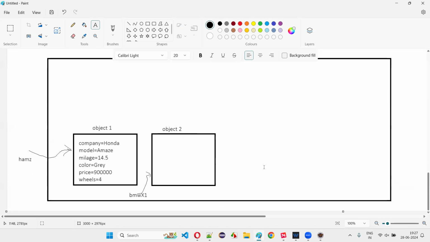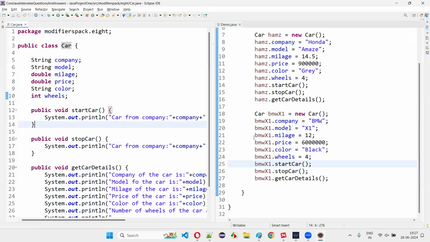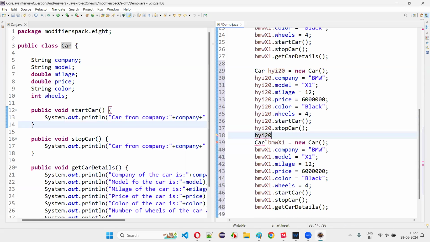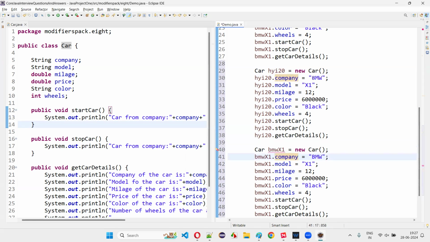Now, like this, I can create any number of objects, guys. I'll create a few more objects, few more real world cars. I'll just take this as Hyundai i20. I'll copy this and give the Hyundai i20 object reference to initialize the instance variables for that particular object. Here I'll say Hyundai is the company and i20 is the model, guys, and mileage is 11, let's say, and the price of the car is 11 lakhs. The color of the car is white, let's say, and number of wheels of the car are 4.